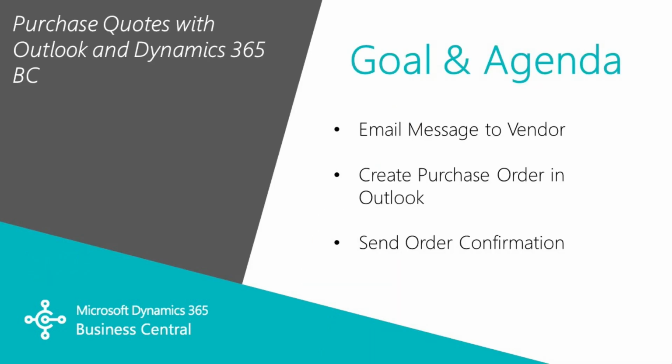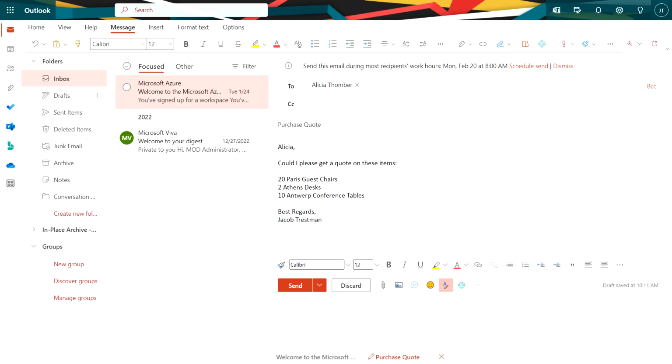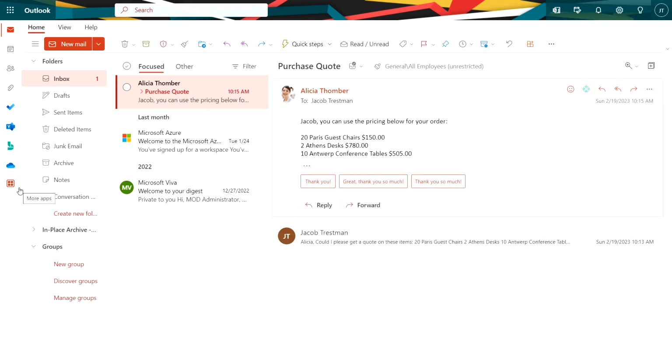I want to show you how you can use Outlook with Business Central to communicate with your vendor and to put purchase orders in Business Central from Outlook. So let's go ahead and do this. Here's my email I'm sending to my vendor asking for a price quote on some of these items. Let's send that off.